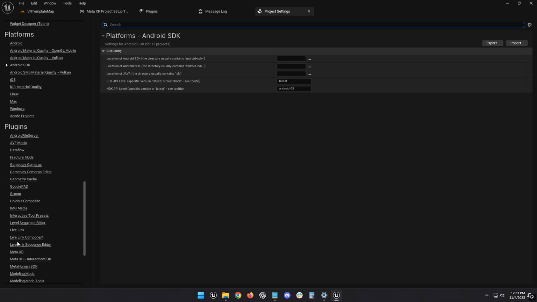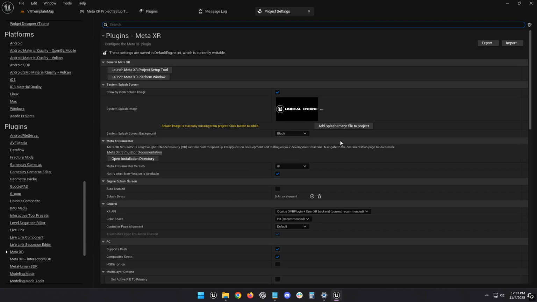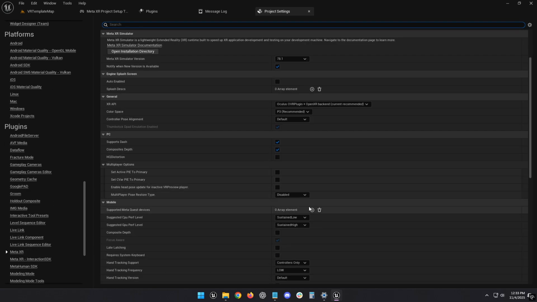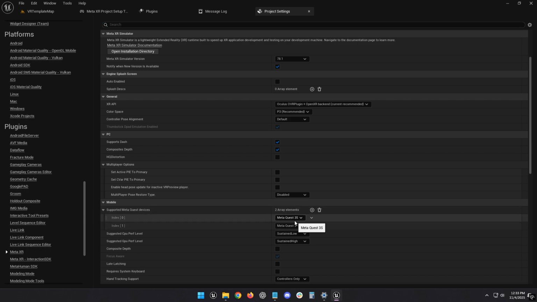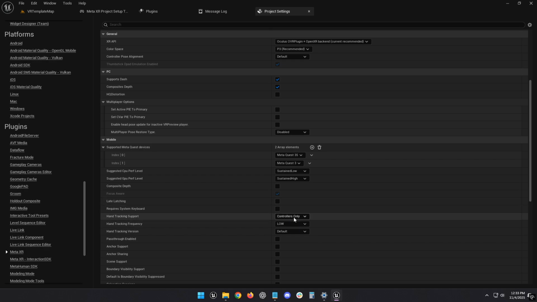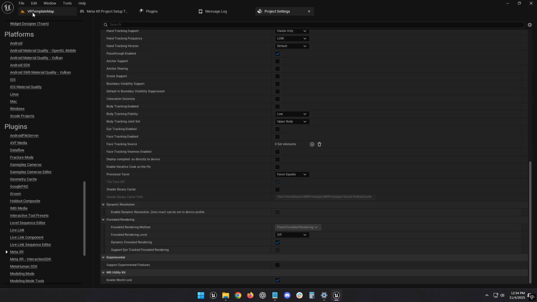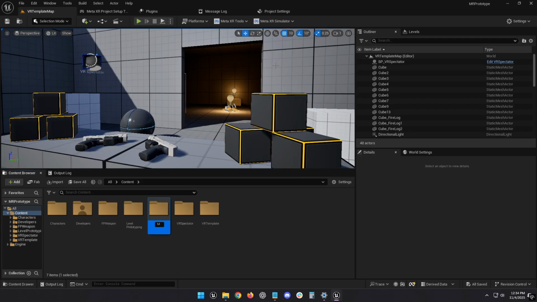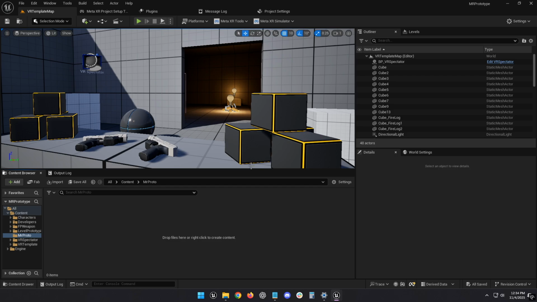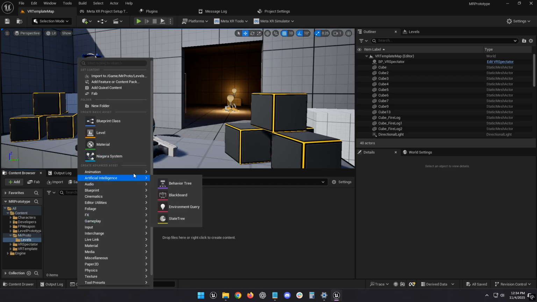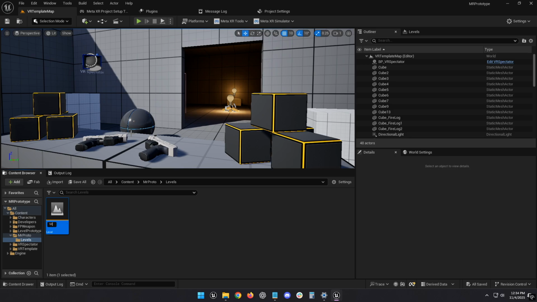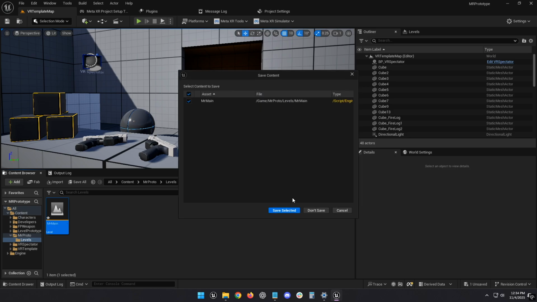Now open the Meta XR settings under the plugin section and add support for Meta Quest devices, Meta Quest 3 and Meta Quest 3S. Change hand tracking support to hands only and check Passthrough enabled. Create a new level named MR main.